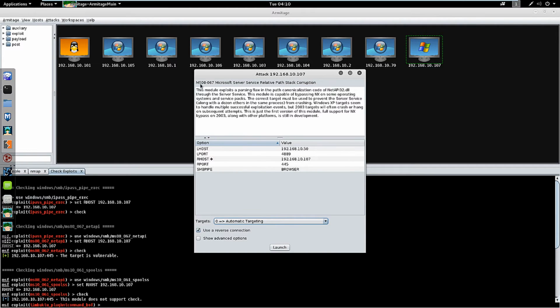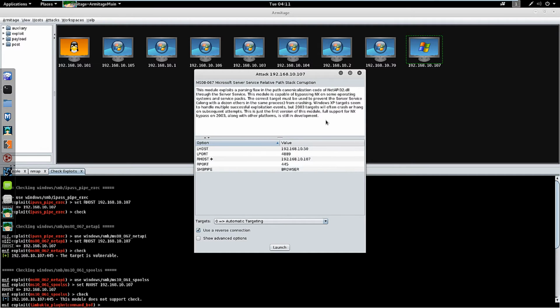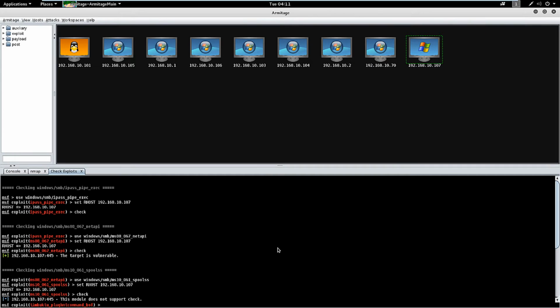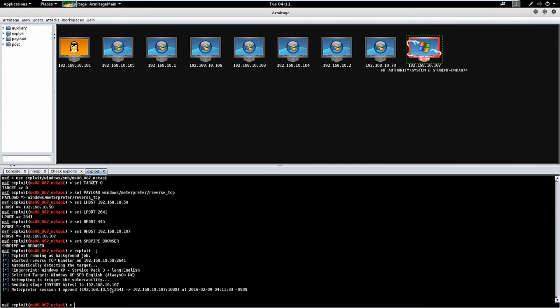If you want to read through what this vulnerability does, it's right there. This module exploits a parsing flaw in the path canonicalization code of netapi32.dll through the server service. And you can read the rest of it. The important part is this is one vulnerability that may allow us to gain access to this machine. And to launch it, just click launch. And from there, we be patient. It will actually set everything up for us. And if we truly gain access, you should see lightning bolts around it. And it did show that we have a connection.